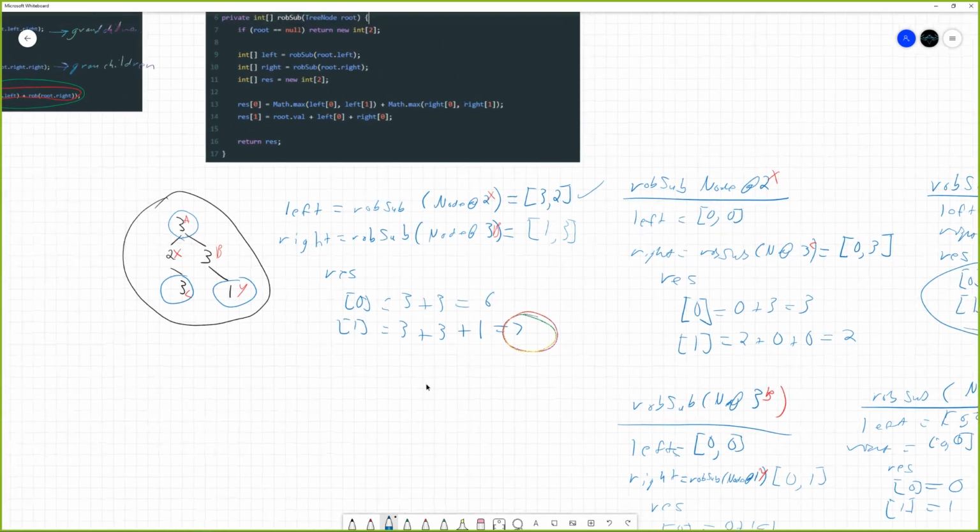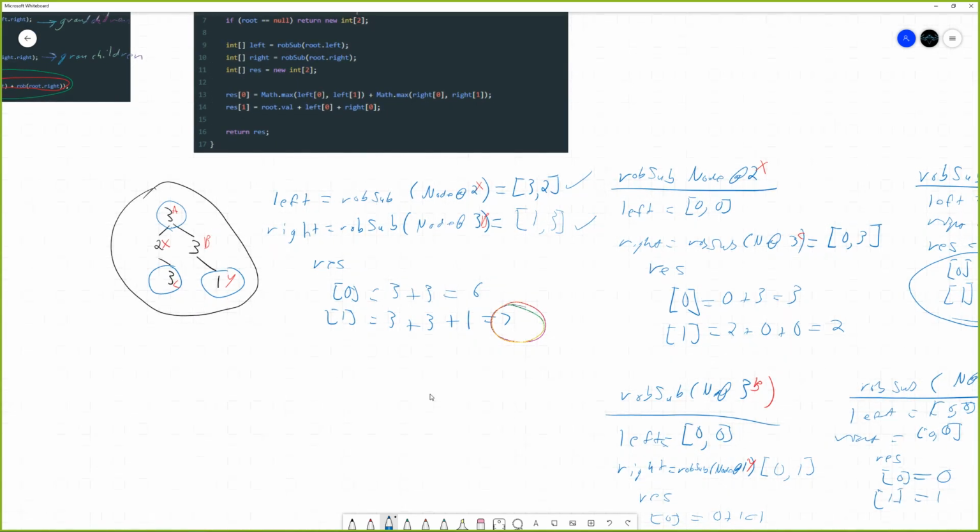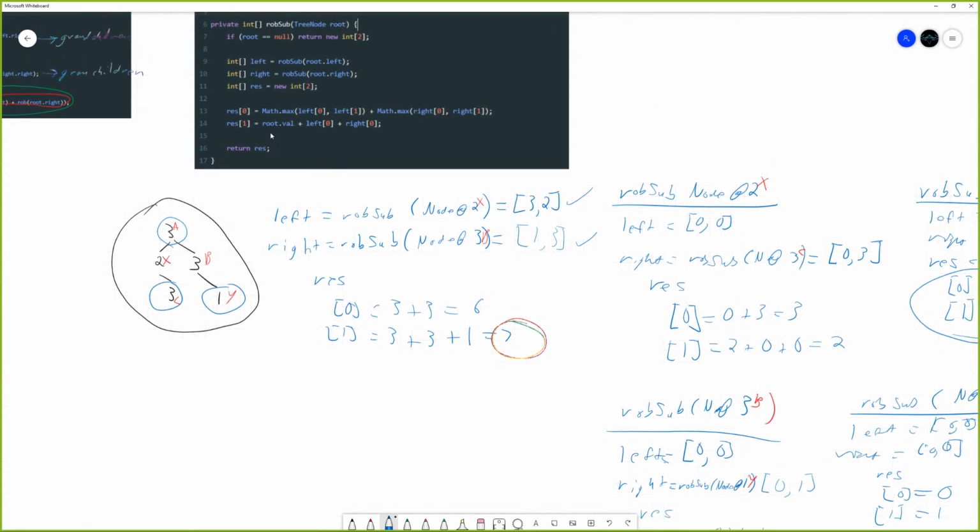So now we're back at the initial function call, and the right array here is 1, 3. So now we have to calculate the last calculations. So at index 0, we do math.max of the values in the left array. So that's going to be 3. And then math.max of the values in the right array, which is, again, 3. 3 plus 3 is 6.